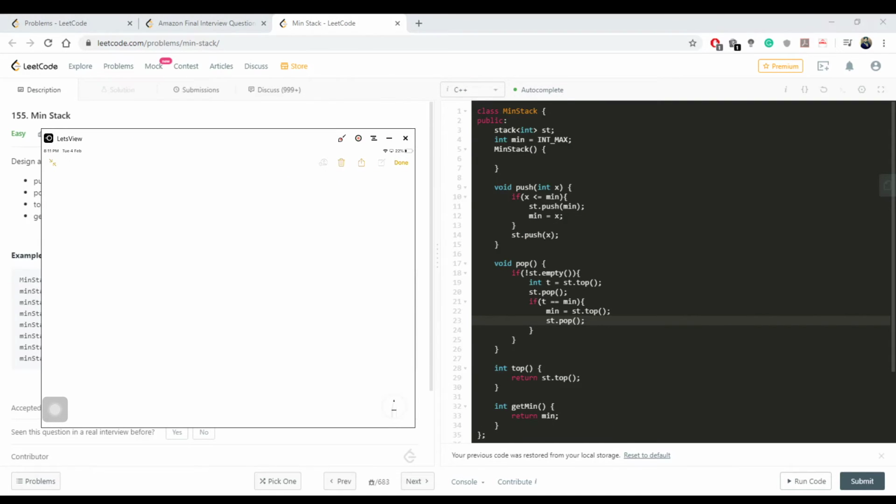So get min is just returning the minimum value. Top is returning the top of the stack. Push: if the new number is the minimum number, it pushes the previous minimum number and sets the minimum to the new number. And then finally, in either case, it pushes the new number to our stack.